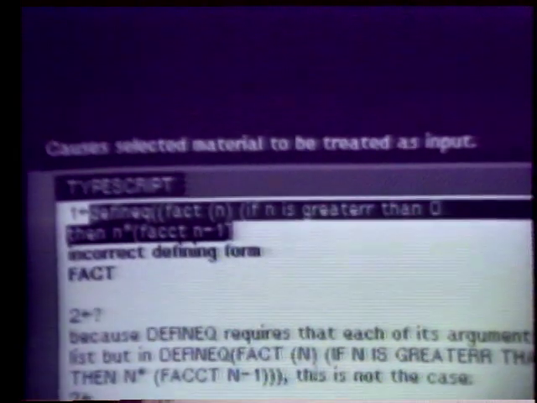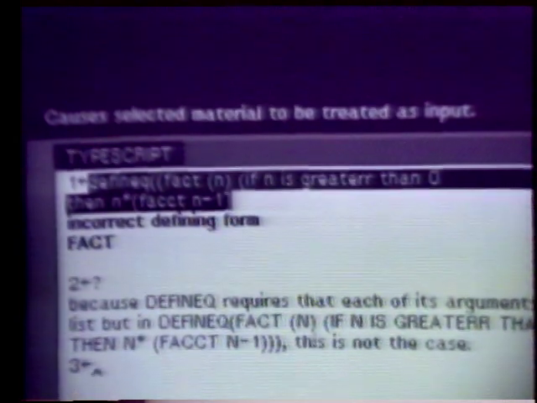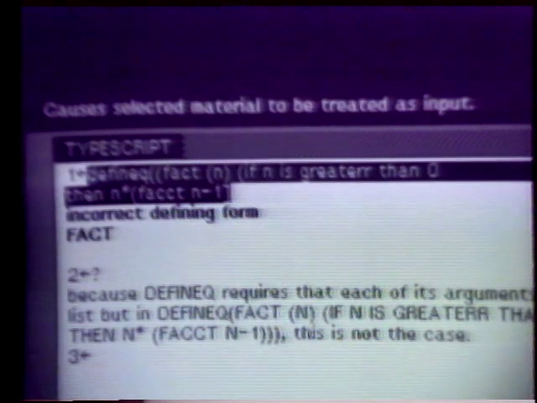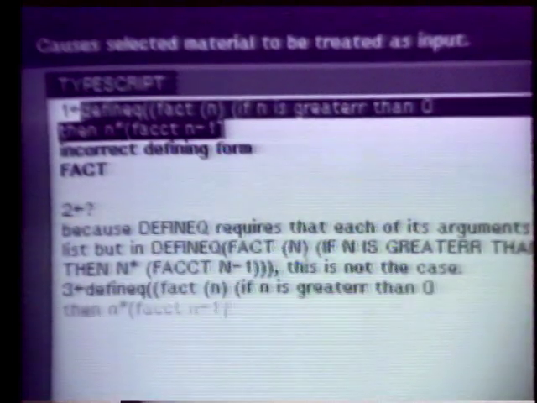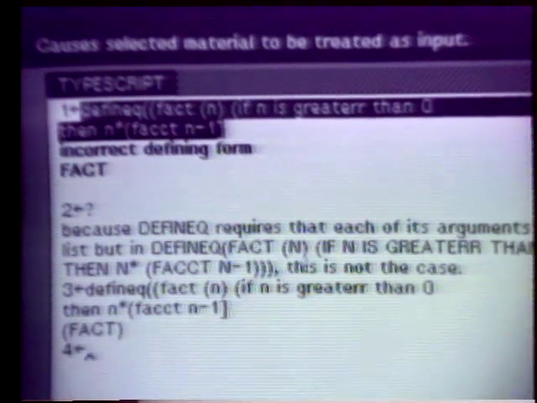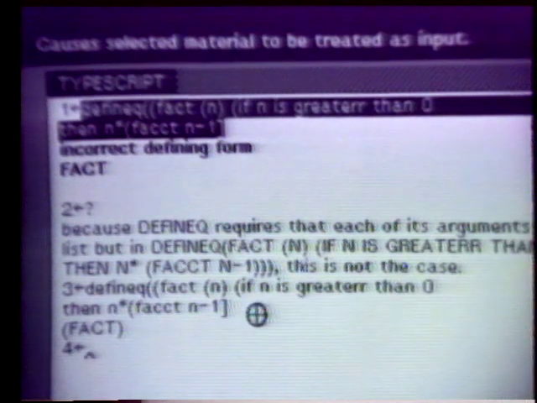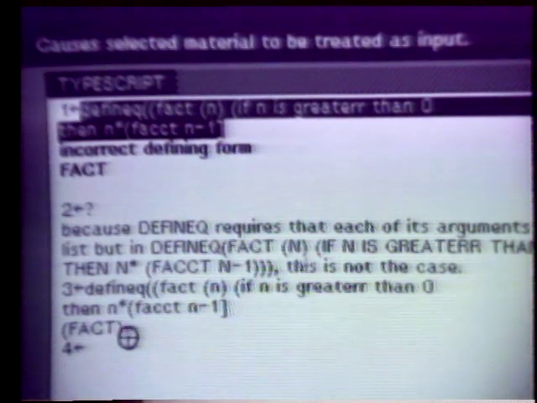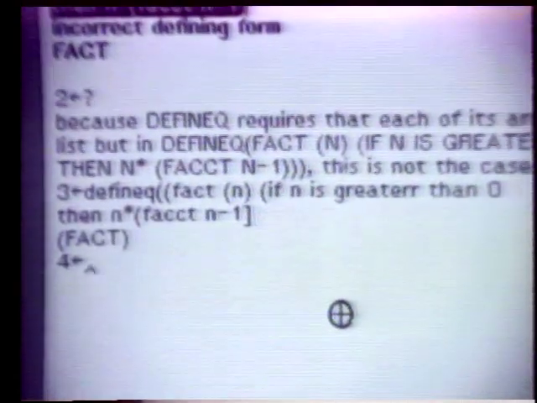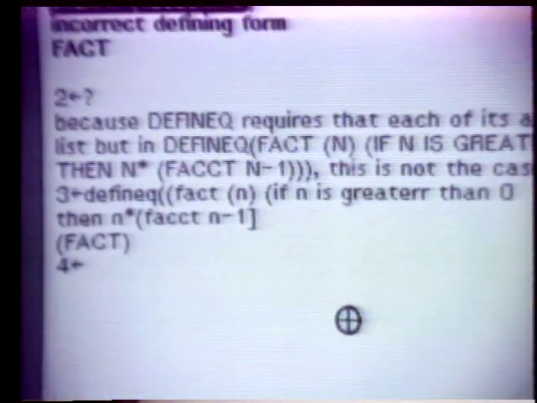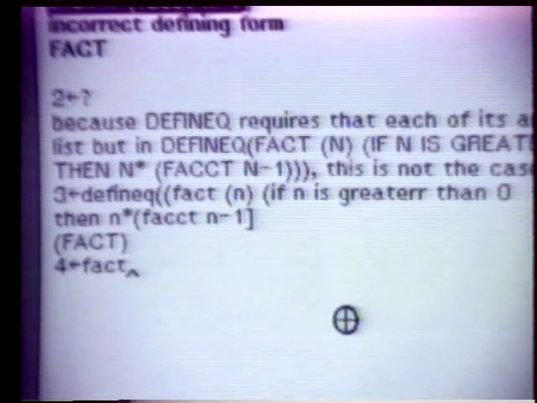In this case, the prompt window now says causes selected material to be treated as input, which is exactly what I want to have happen. So I release the mouse key, and you'll see in the TypeScript window, the characters that were selected now appear as though they had been typed. And in fact, this time, the definition goes through, and I now have defined my function factorial. So now let's try it. We will type factorial of 3.